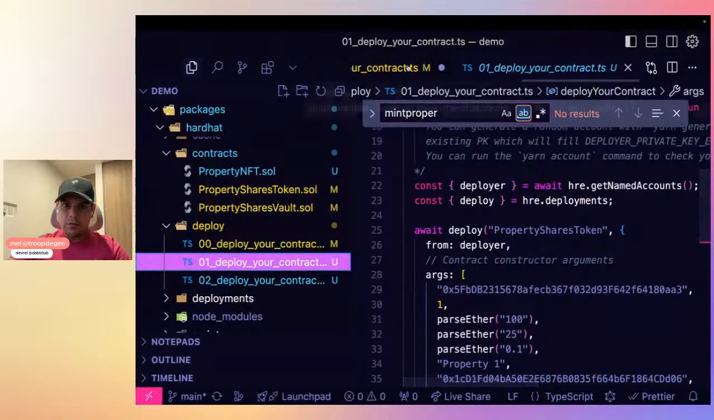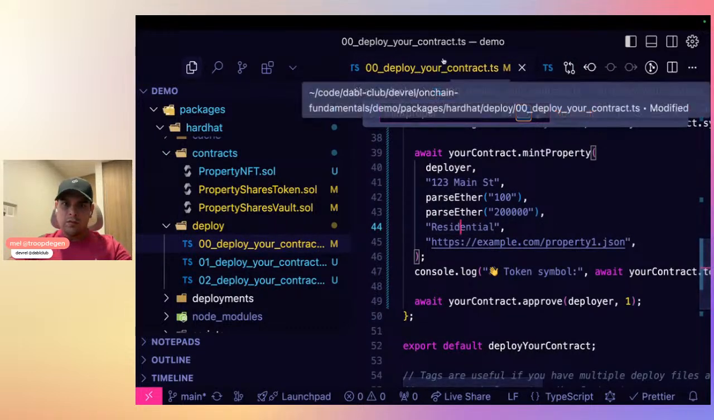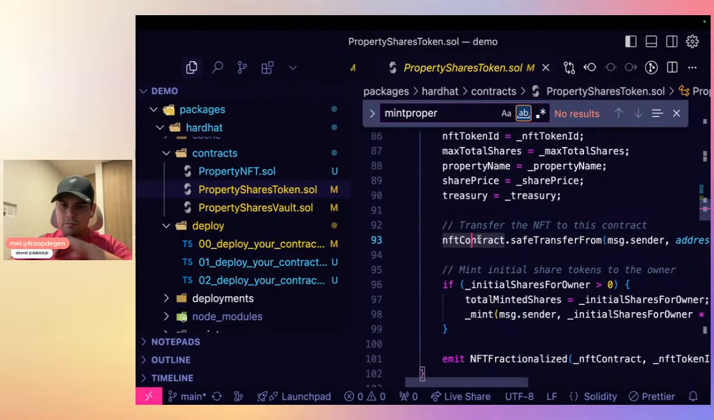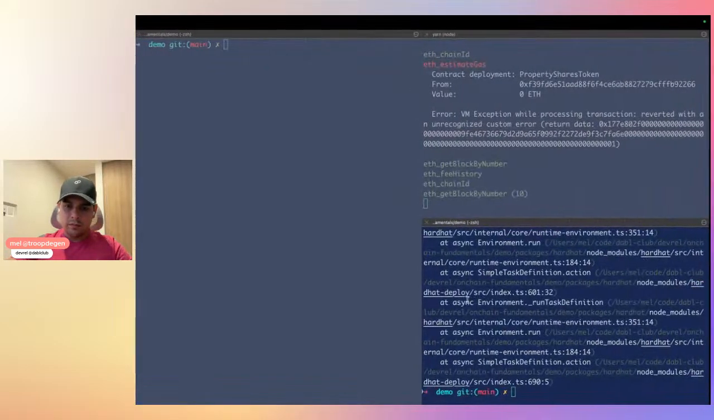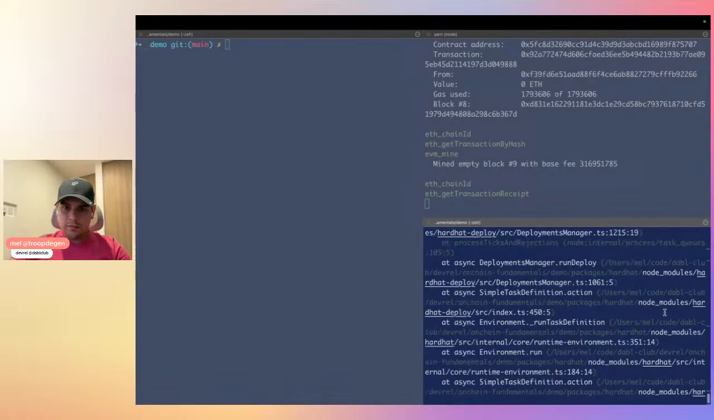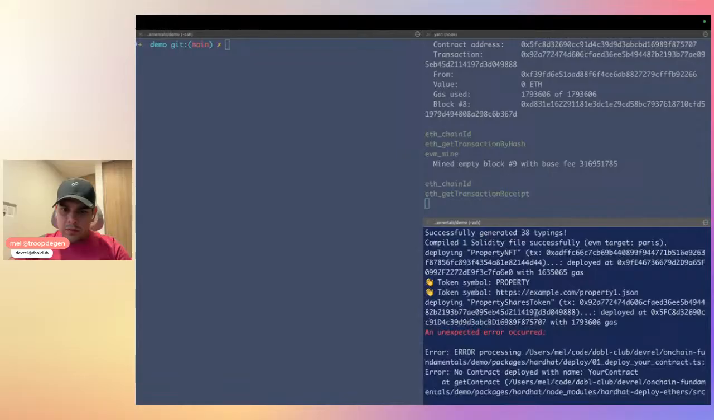Let's try to the shares token. Just want to remove this in the meantime, just to get the address. Here's the property shares token, transaction deployed at this. Okay.